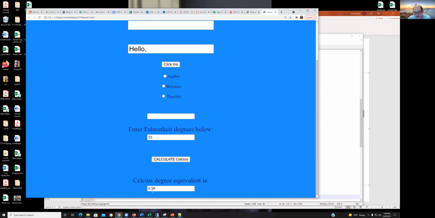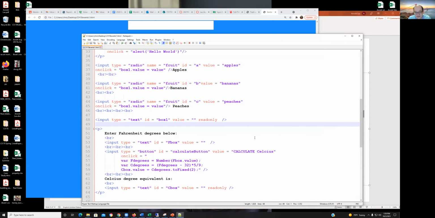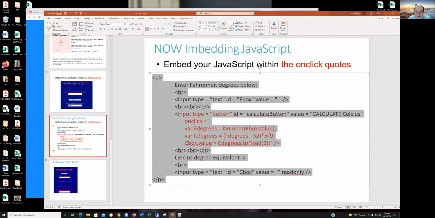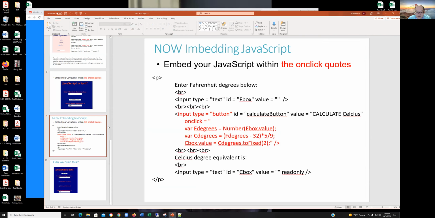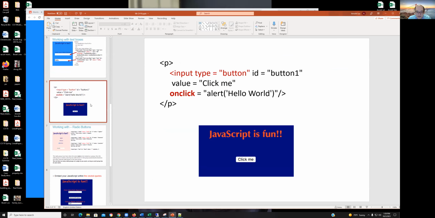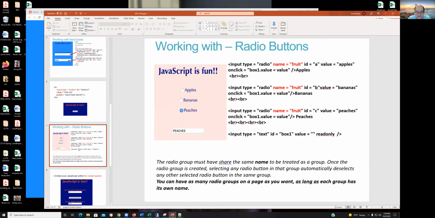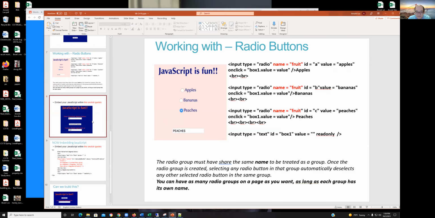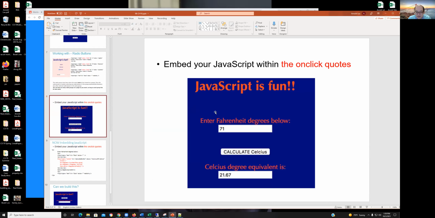So notice what happened here. We have a dot and then we have 5.6, which means we took it out 2 decimal places. And that was the logic I was explaining with this toFixed. So basically that's your intro to JavaScript. That's talking about us working with text boxes, working with buttons, doing actions based off of events, working with radio buttons, and putting all that together to calculate your Celsius.